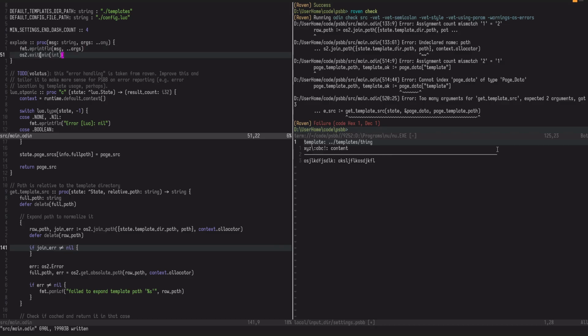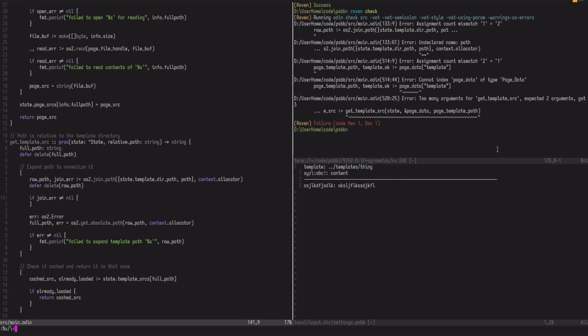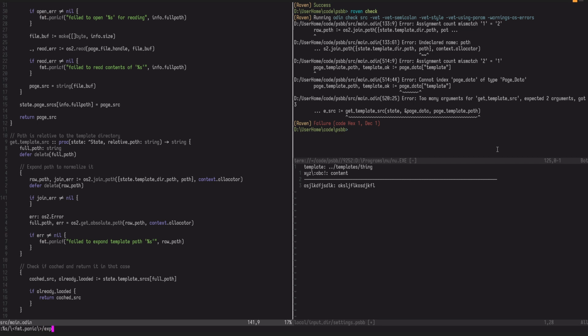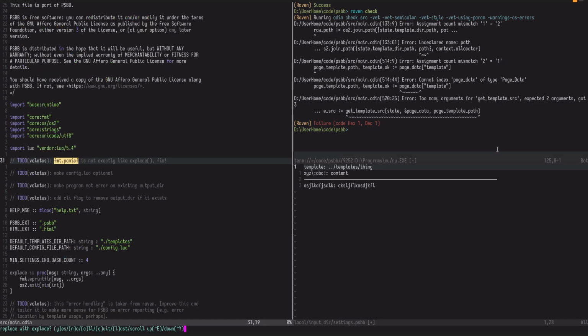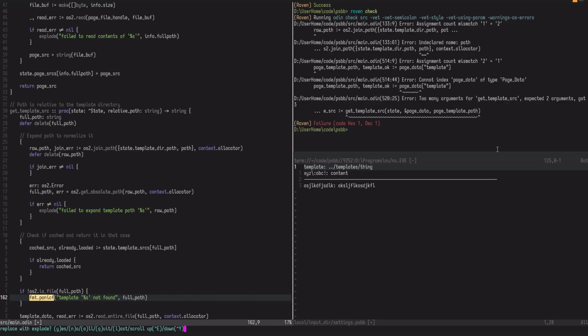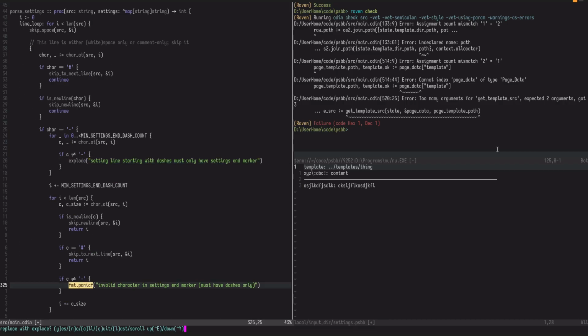Something of the sorts. And then what I'm going to do is in my entire file now, I'm going to substitute occurrences of fmt.panicf for explode. And I want it to ask me for confirmation for each of them. Okay, so, oh, here's my to-do. Okay, I want to do it here, and I want to do it here, and here, and here, and here, and here.